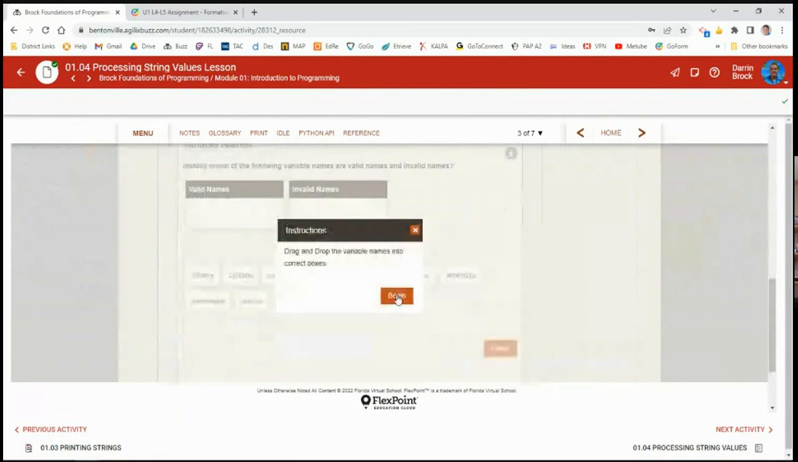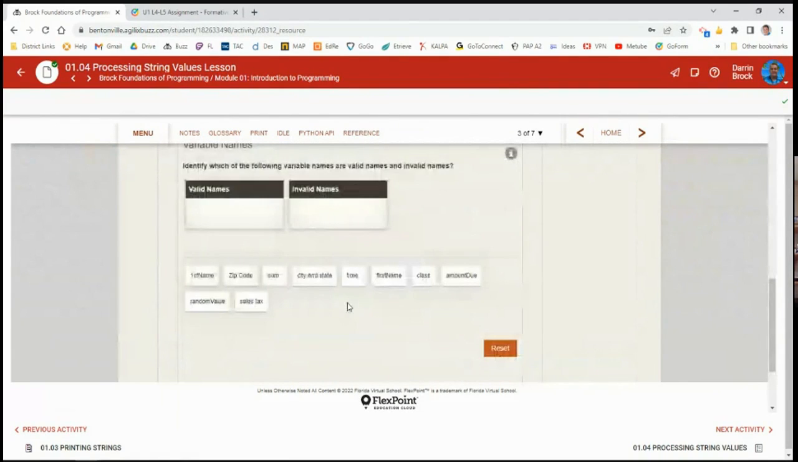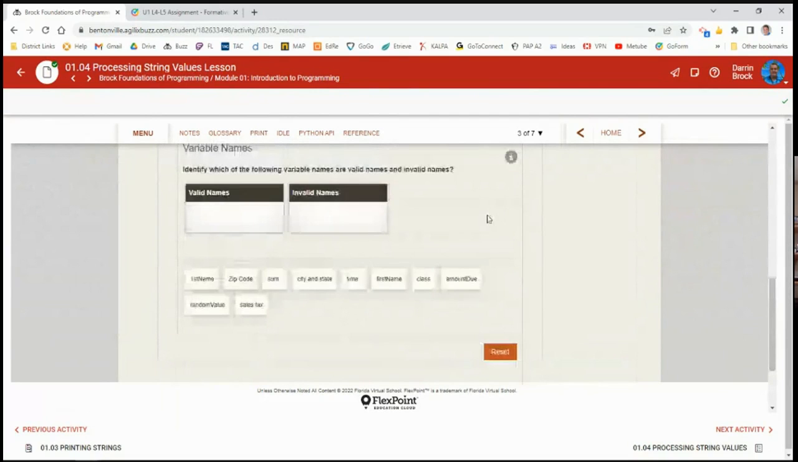All right, and I'll let you do this on your own time. We won't go through this in class, but here's where you can do a little exercise on page 3. Is this a valid name or is this not a valid name for Python? And you drag it to the box. It'll tell you if you are correct or not. So that's something I'll let you guys do. I won't take up class time for that.